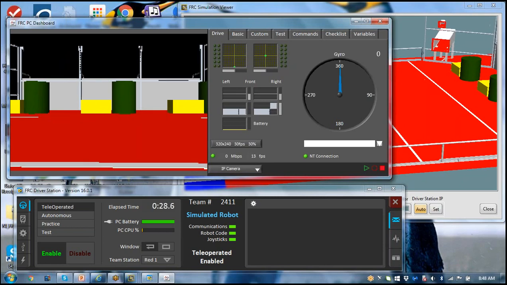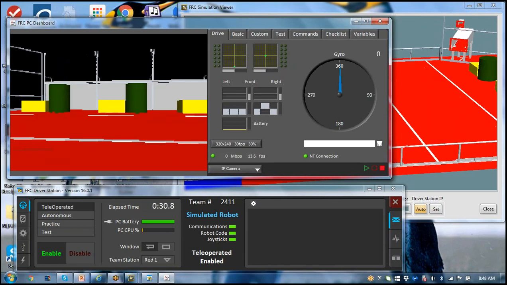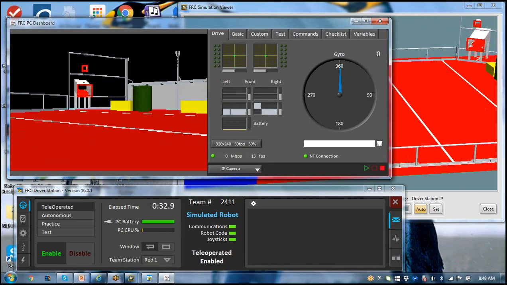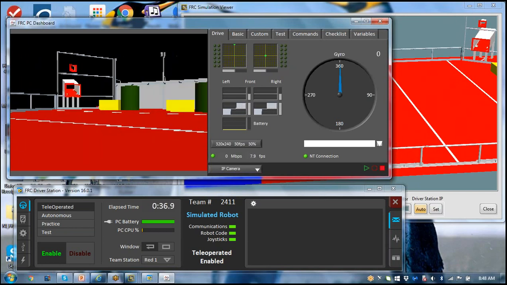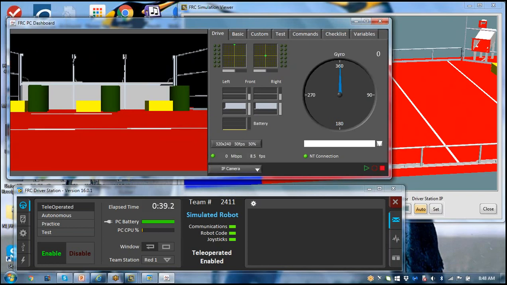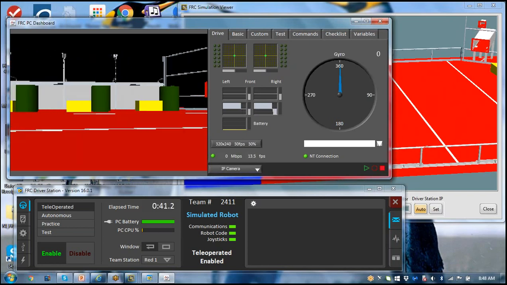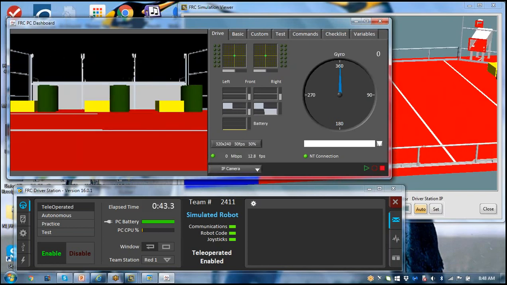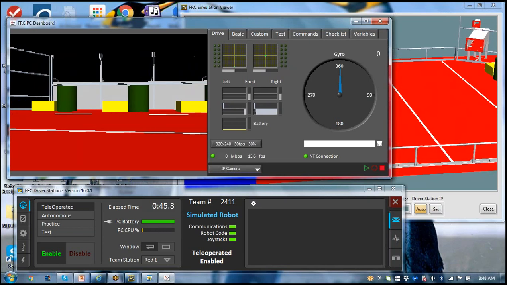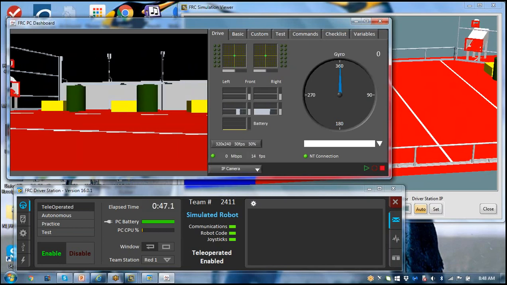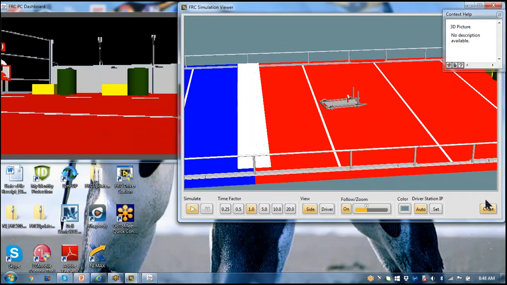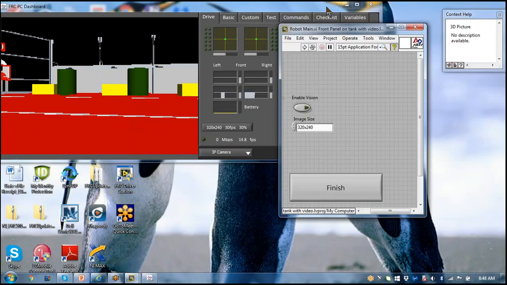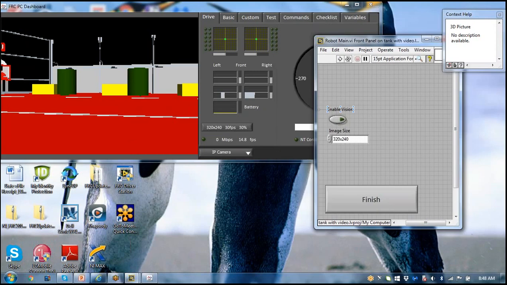It's a little sticky because I have so much going on with this little computer and the GoToMeeting stuff. Now that I've got the images that I want to look at, I'm going to stop my driver station immediately, close out the simulator, and then we're going to start working with the project.